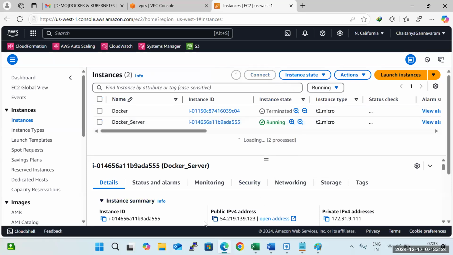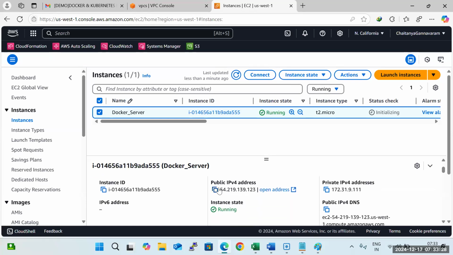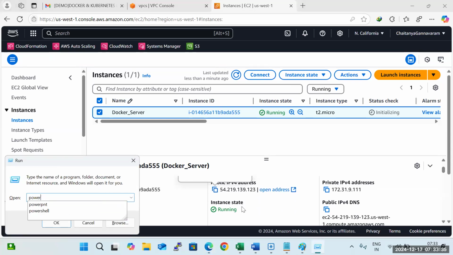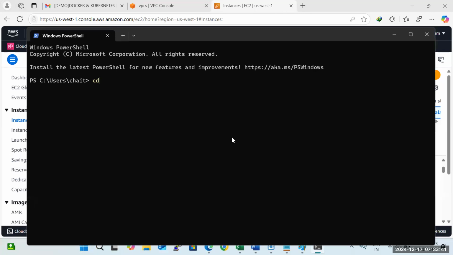Look at that. So the Docker server is having the public key. This is the public key. Through public key only, we are able to access our server. So copy the public IP, open PowerShell or command prompt. Anything you can open. Okay. So cd Downloads. In Downloads only, I am having my PEM file.